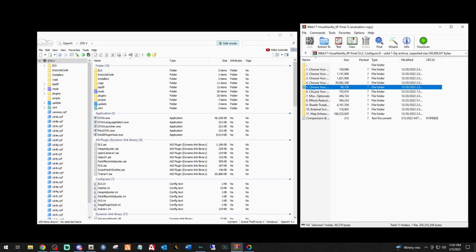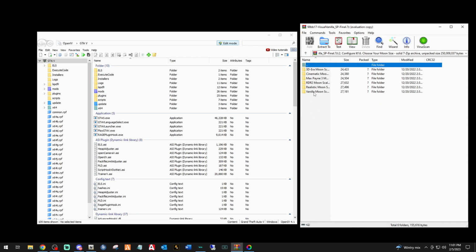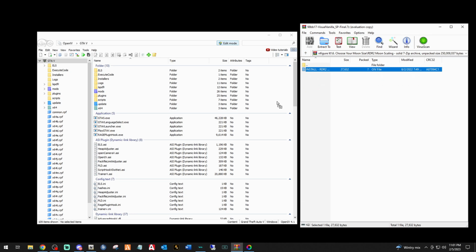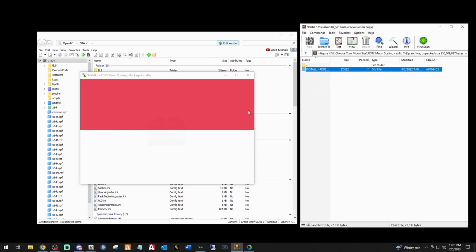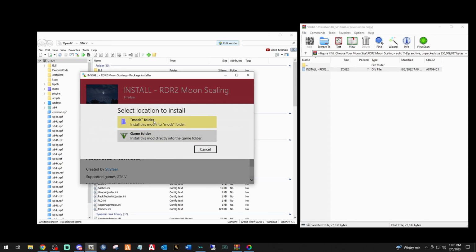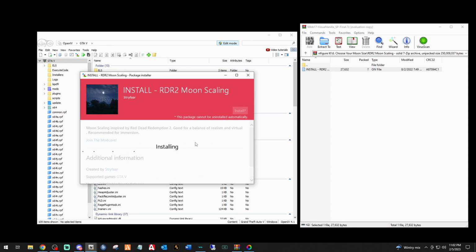And click back until we get to choose your moon size. 3D era moon, cinematic moon, Max Payne moon. Let's go with Red Dead moon. Screw it, we went with Red Dead stars. We're gonna go with Red Dead moon. Double click whichever one you're gonna pick. There's your OIV file. Select it, drag it, drop it. Same thing, folks. Install, mods folder, install.